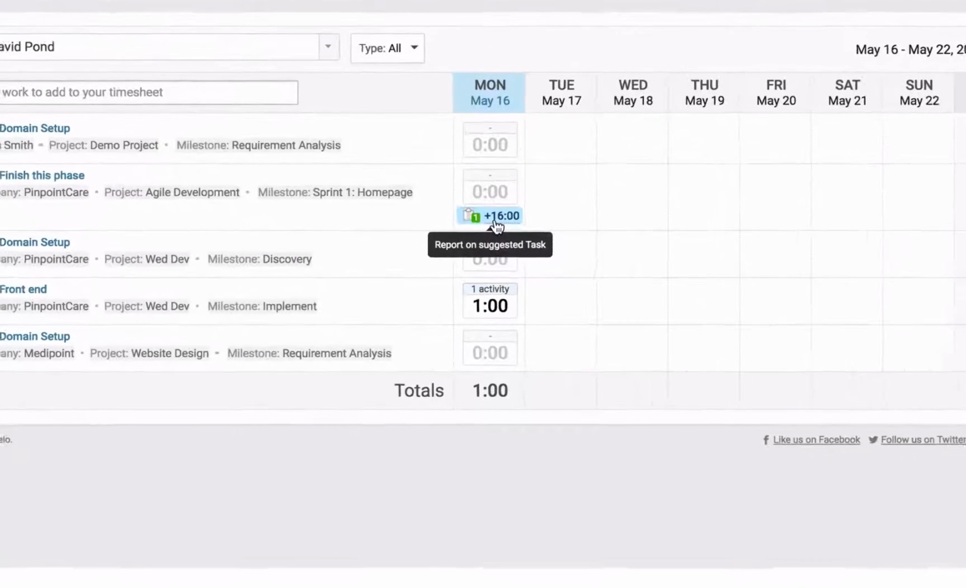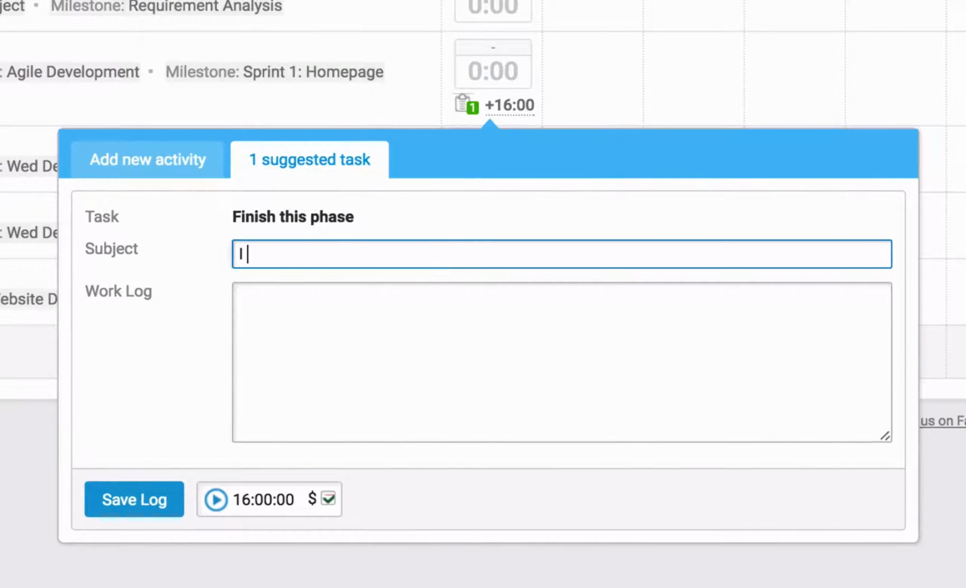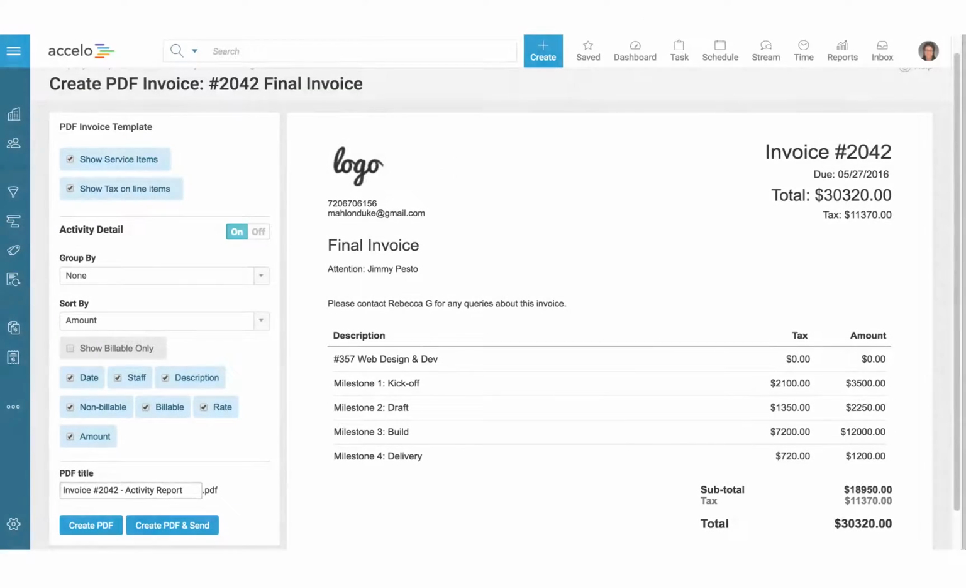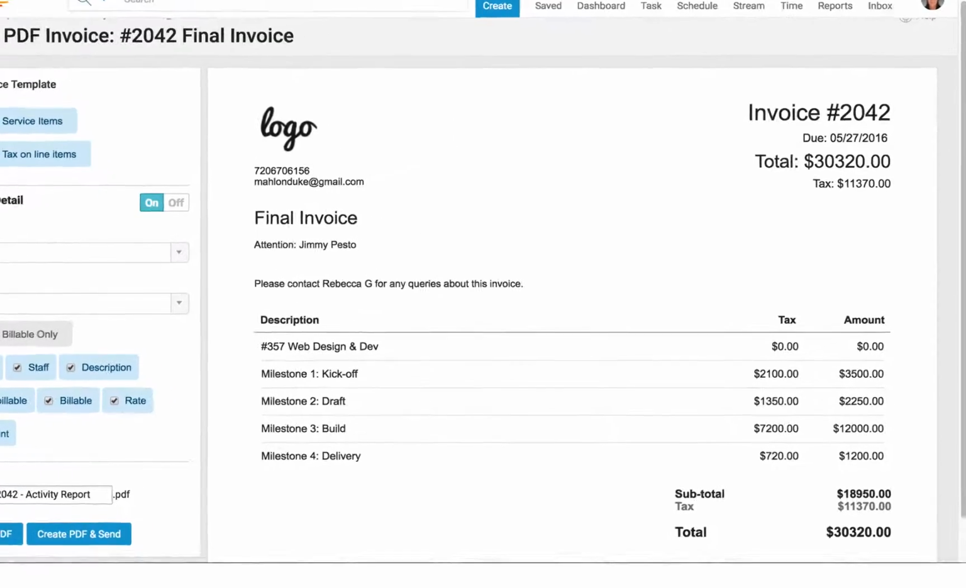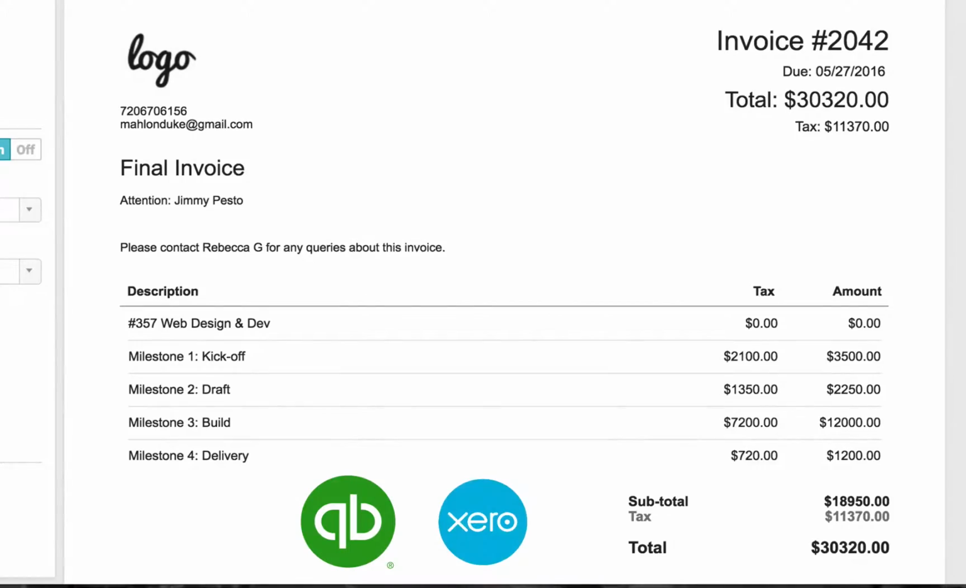Assigned work automatically populates the team's timesheet for easy and accurate logging. And when your work is done, get paid for it through our QuickBooks and Xero accounting integrations.